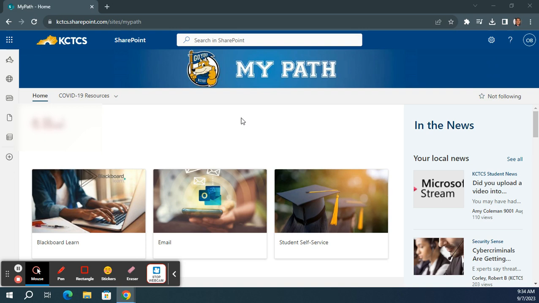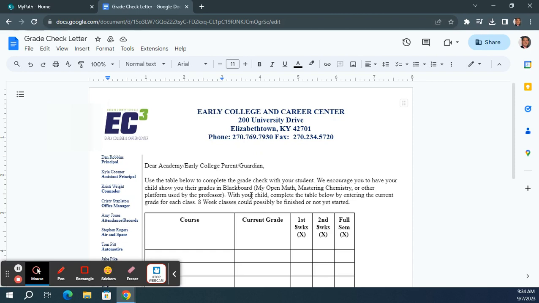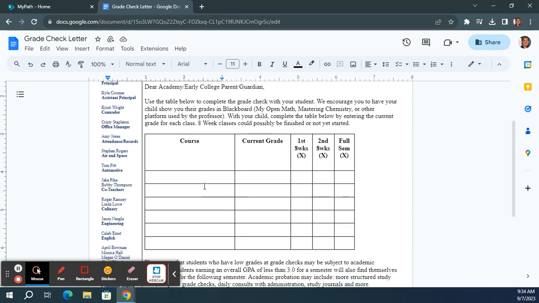Now, when you do the grade check, there are two things that I want to show you. This is the paper that we are using. Again, I hope this popped up on your screen. Pardon my ignorance. This is the paper you're going to use, and you and your student will fill this out. Put in all the courses they are taking. It doesn't matter whether it's a first 8 weeks, a 16-week course, or a second 8 weeks. You're going to put them all here, indicate which 8 weeks or full semester the class is, and then indicate the current grade for that course in the middle column.